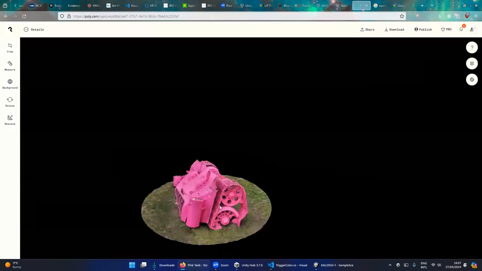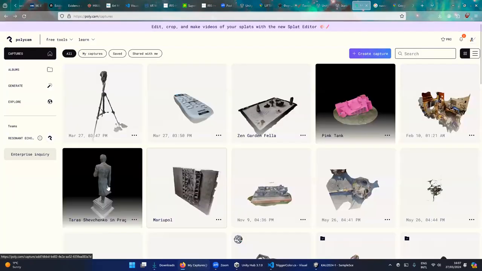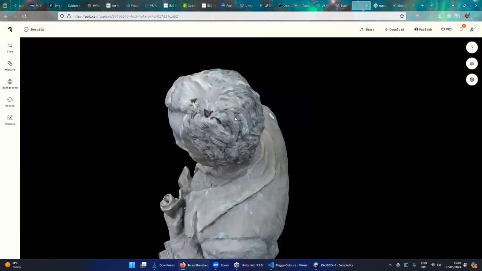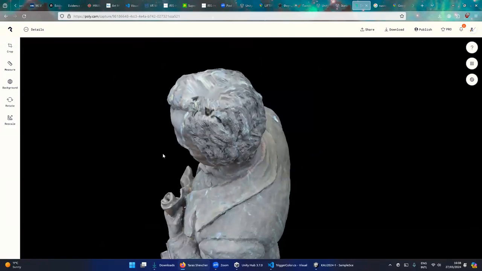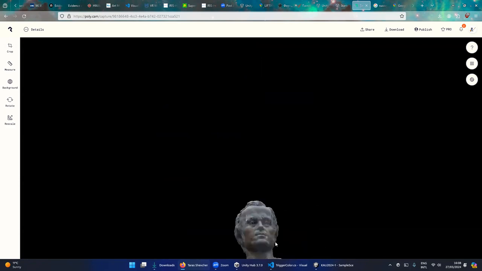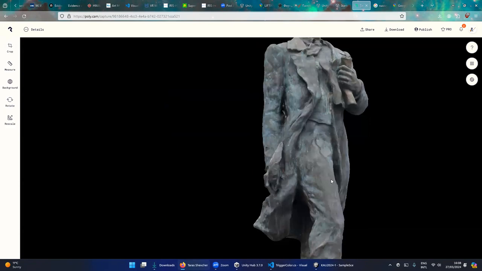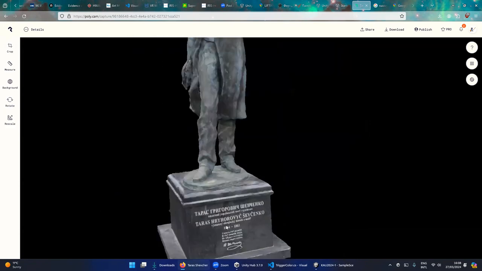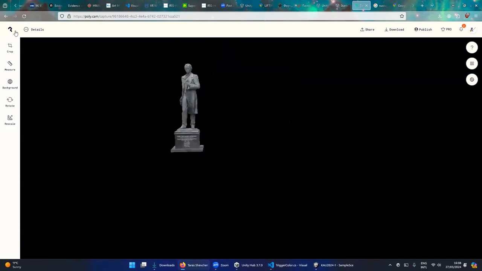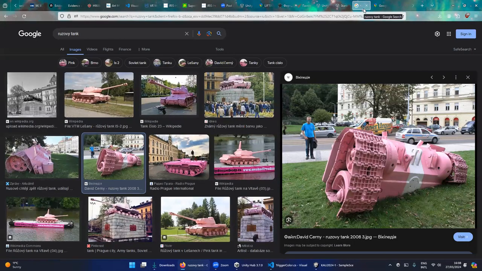So I went there and took both the scan of the pink tank and the scan of the Shevchenko statue. Here I actually wanted even to get on his head, so I borrowed a selfie stick so I could reach there. It's not perfect. You can still see that the very top I couldn't get to. But otherwise, I think he's pretty okay. Even again, you can even read. It's a little bit, not perfect, but almost perfect. And that took me like 10 minutes of walking around the statue. I think it was made out of like 600 pictures in the automatic mode.